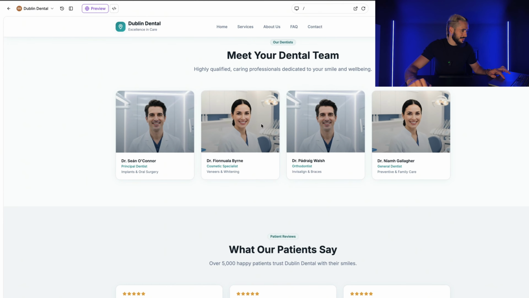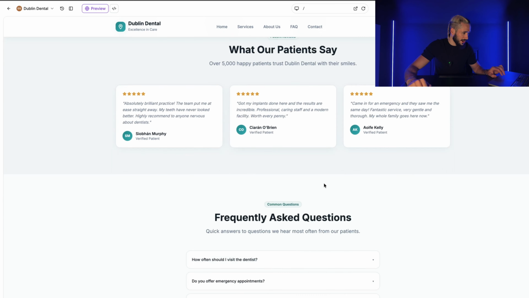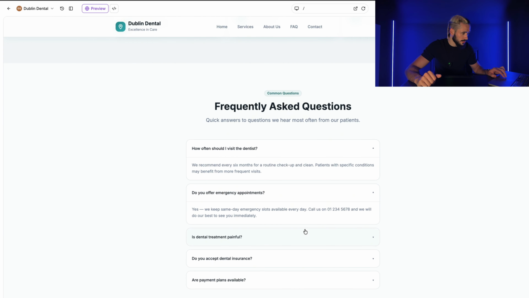And it even has a Meet Your Dental team. It's putting some, that's quite funny, Irish names and everything on here and what they do. Some testimonials, again, with some more Irish names on there. And then we have the FAQs at the bottom, which is exactly what we asked for it to do.